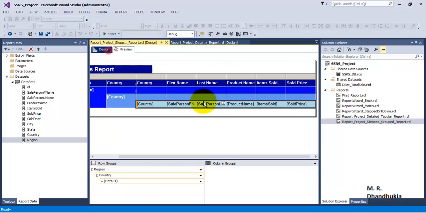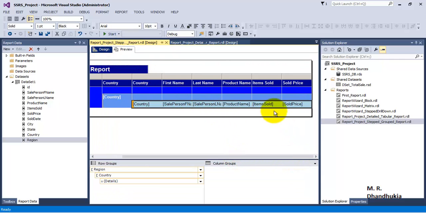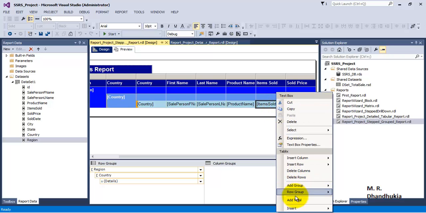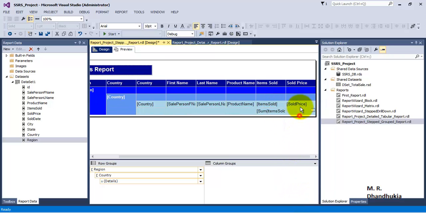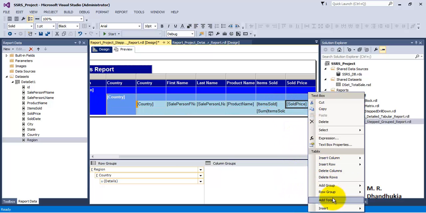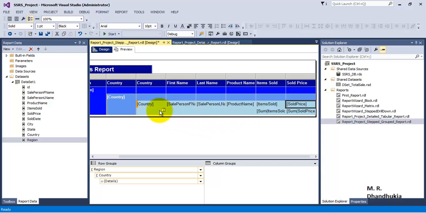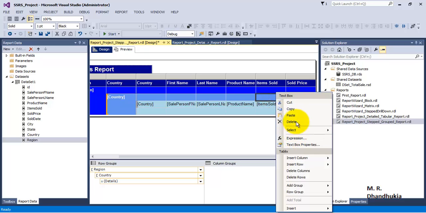So let us go over here. Let us select this column. Let us say add total. Again select this column. This is the detailed section, remember that. So add total. Now this total is nothing but your country wise total. So just select this, cut, and put this over here, because it is a country wise total.